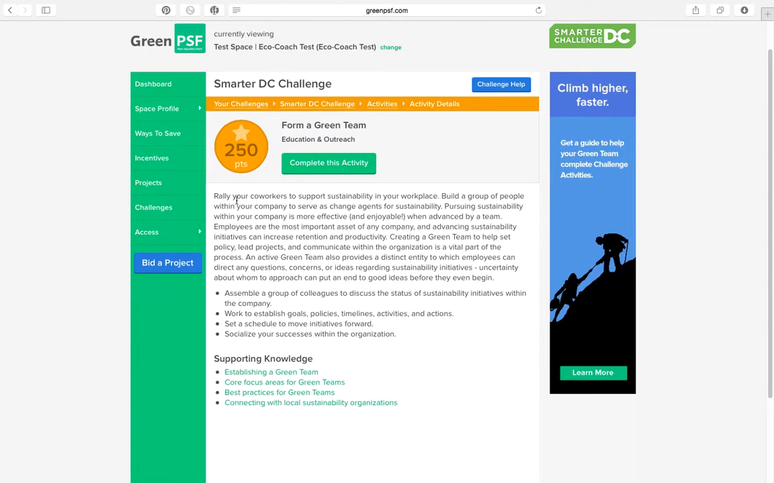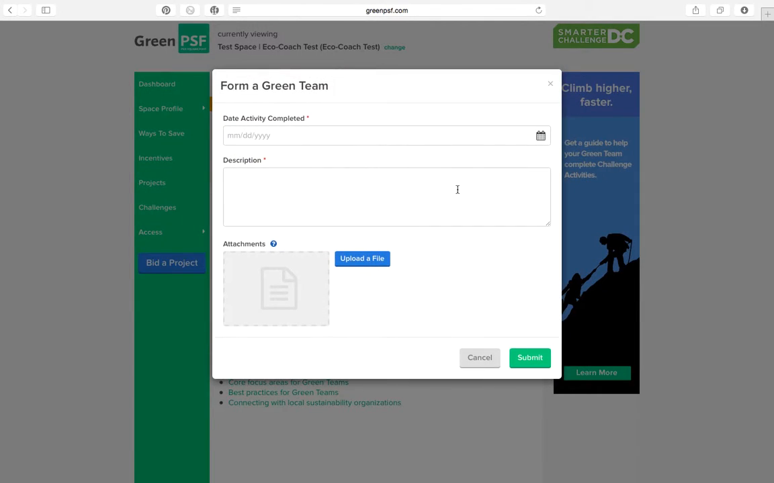In here is a little more detailed description of the activity. This says what a green team is, how you create a green team, and then usually we do include some supporting knowledge. These links go to different knowledge center sites, giving different resources on how to form a green team and best practices for green teams. Sometimes we'll also link to outside websites that we think are great resources for that certain activity. So if you have already formed your green team, you can go ahead and click Complete this activity.